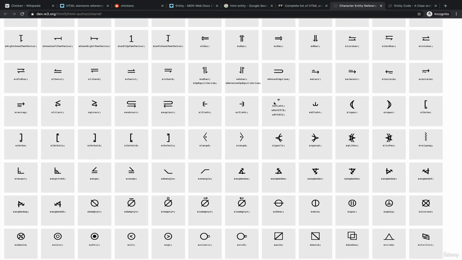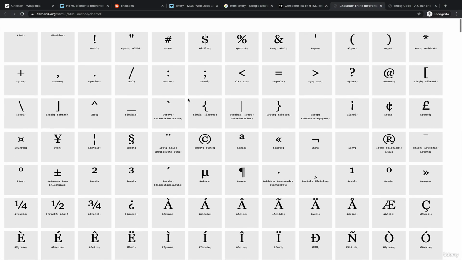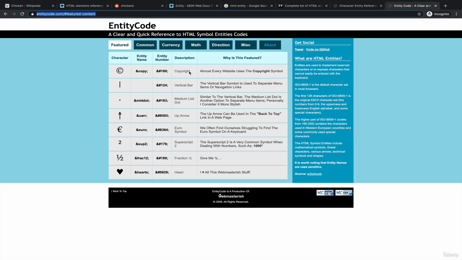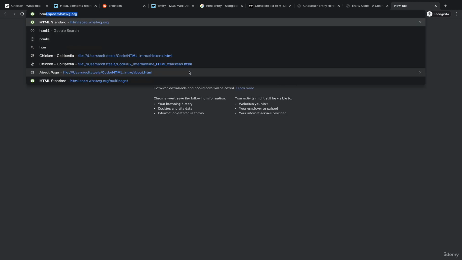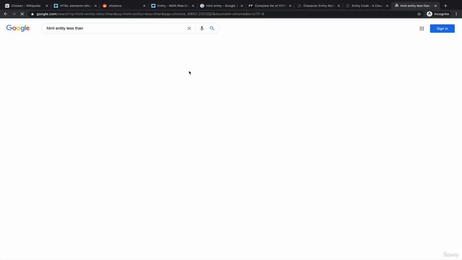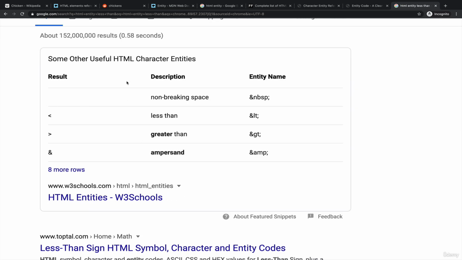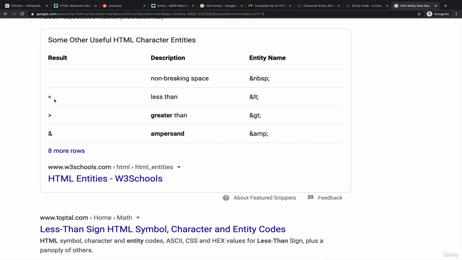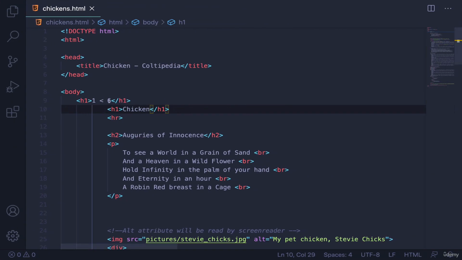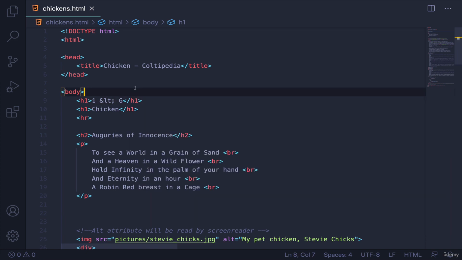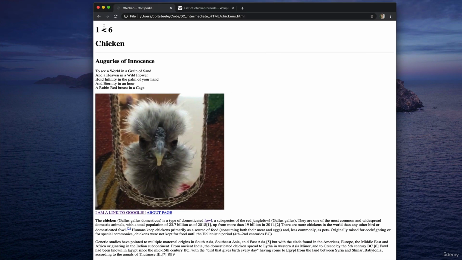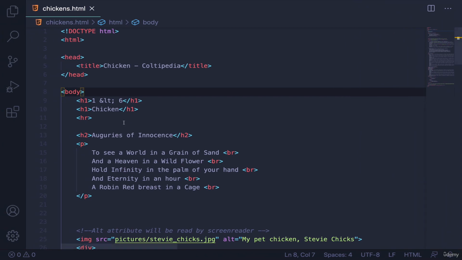Instead, we use entity codes, and we can find them. It's easiest, in my opinion, just to search for the exact one you need. So something like HTML entity less than. And then you'll see right away the solution or the code that we need, ampersand LT semicolon, so less than. So we just replace it with ampersand LT semicolon. Now that one is very easy to remember, as is greater than. So we don't really see a difference, but now you can see that VS Code has forgiven me. It doesn't get all freaked out.